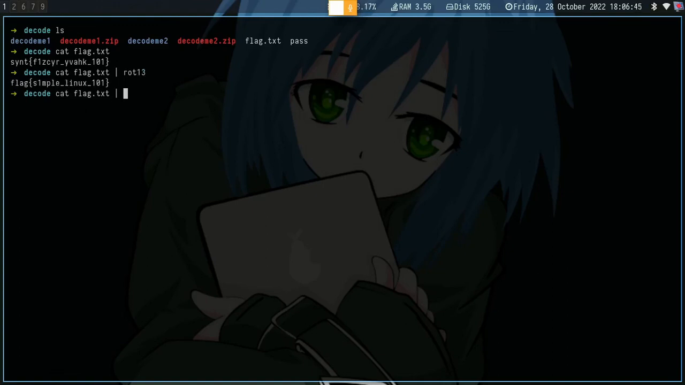Another way we can do that is using tr, translate. So let's try that. Yeah, and that works as well.